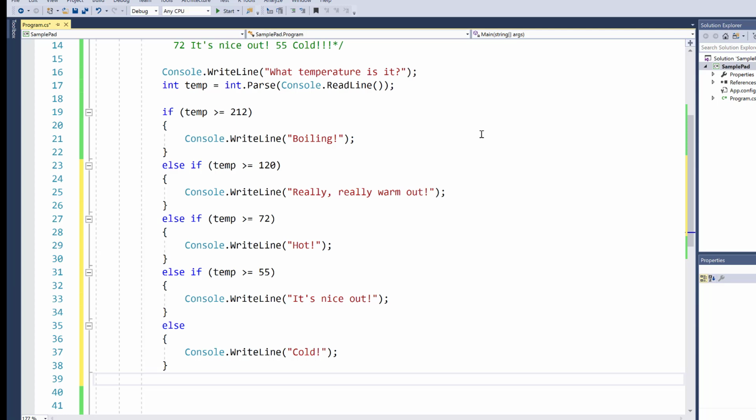Is the temperature greater than or equal to 72? If that evaluates to true, it executes the content within that else if block. Otherwise, it goes to the next else if block. Is the temperature greater than or equal to 55? Again, if that is true, it executes the content of that block.